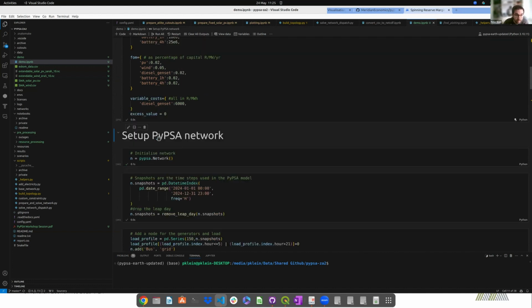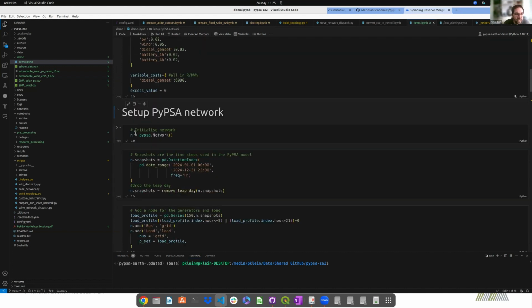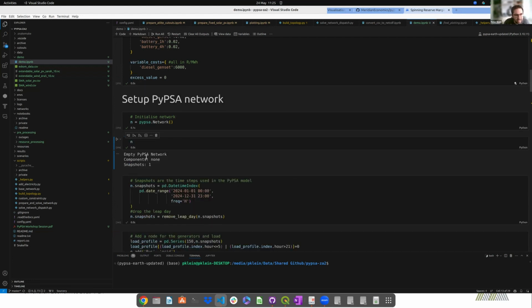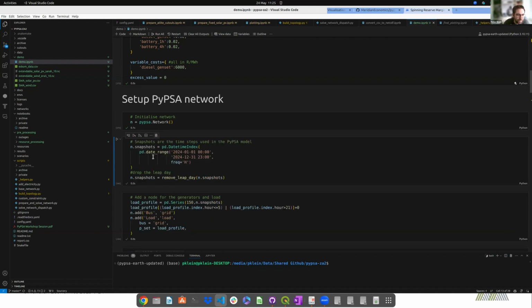So when you're setting up a PyPSA network, the first thing that you're going to do is establish an empty network object. So you do that with this first line, pypsa.Network, and as you can see now, there's nothing in it. So this is just a container, sort of an object for all our relevant network information. So we've assigned nothing to it, so we have an empty network.